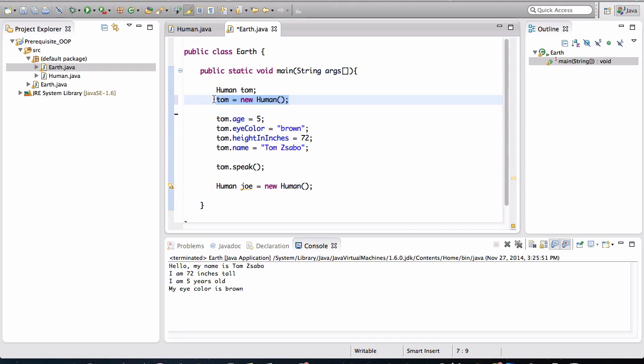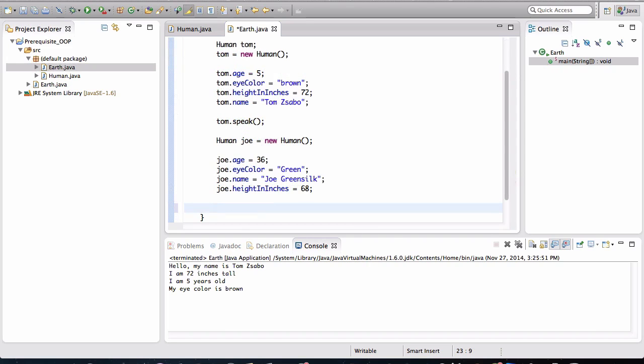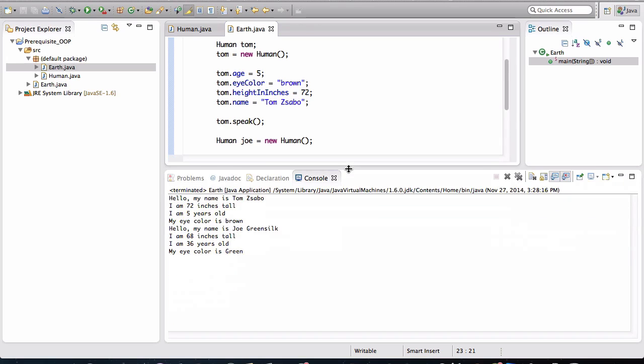I just wanted to show you that variation, that you can do that on the same line. Up here we split it up into two lines. We're doing it in the same line here. Both ways are fine. So I'll just fill this out with some information. Alright, so I filled that out. Now we can ask Joe to speak. And when I run this, we will see both Tom and Joe speaking.